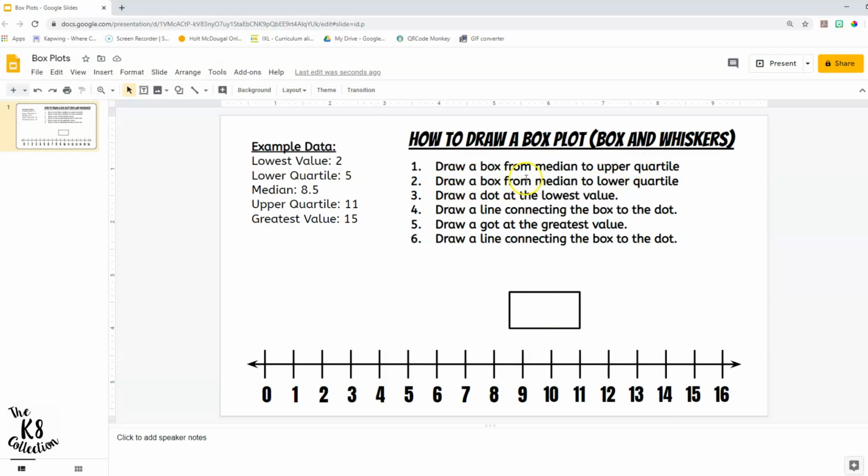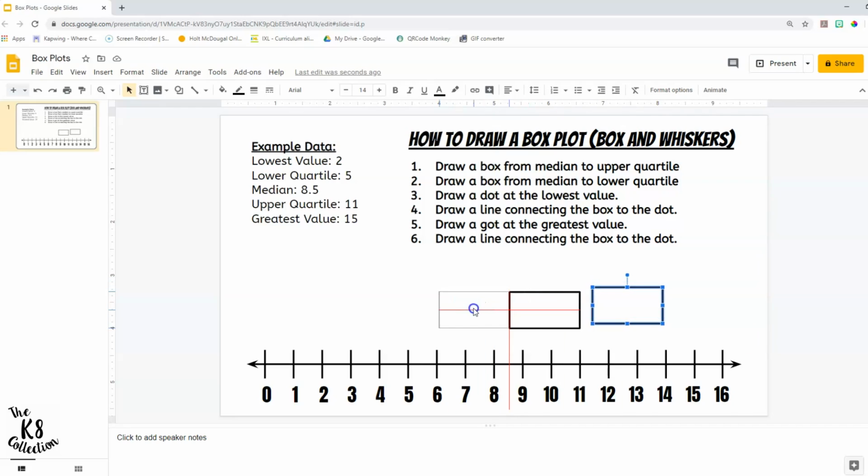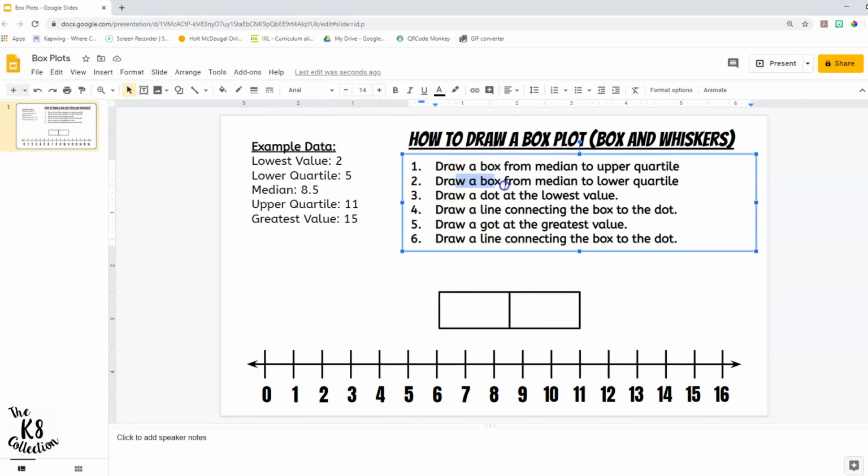Now I need to draw a box that goes from the median to the lower quartile. Instead of redrawing another box, I'm going to highlight the box I had. I'm going to copy it using Control C. And then I'm going to press Control V, which is going to paste an exact copy of what I had highlighted before. I'm going to drag this second box so that it is lined up exactly with my other one. Notice that it's lined up with the median point because my second box, according to step 2, needs to be drawn from the median to the lower quartile.